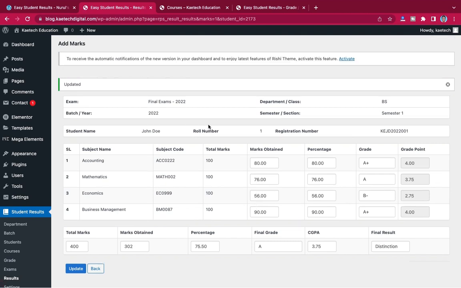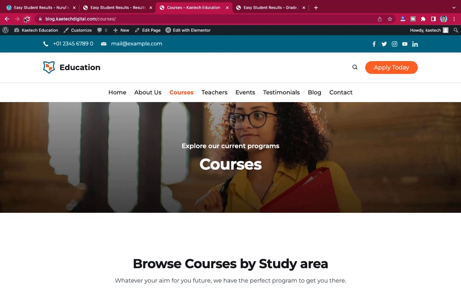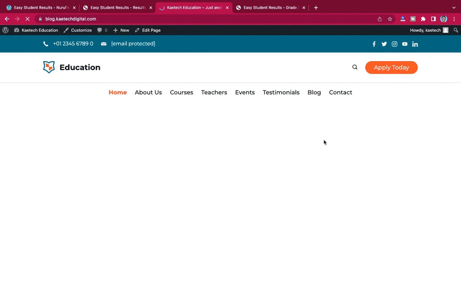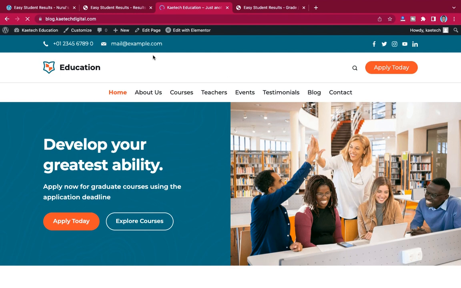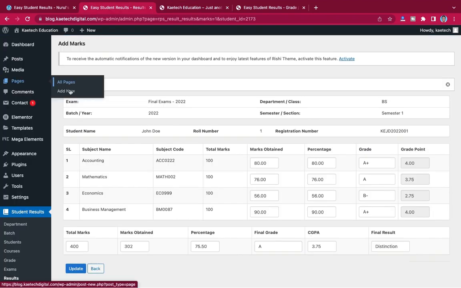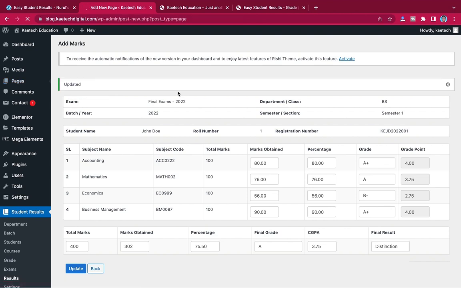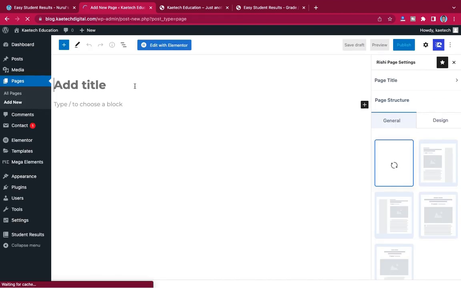Now that we have our results updated, we have to check it on the front end. So let's say somebody comes to our website and wants to check their results. How would the person be able to check the result? The first thing we need to do is to make sure that we create a page. So we're going to hover on pages and create a page, and then name the page maybe results, or however you want to name it.